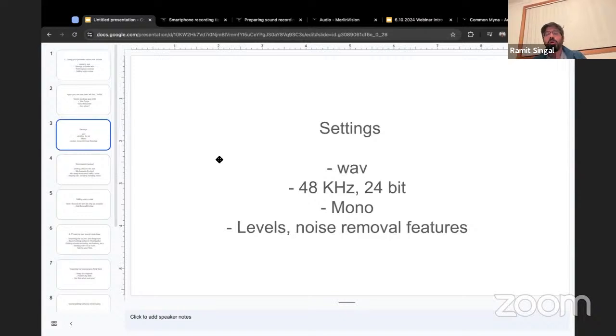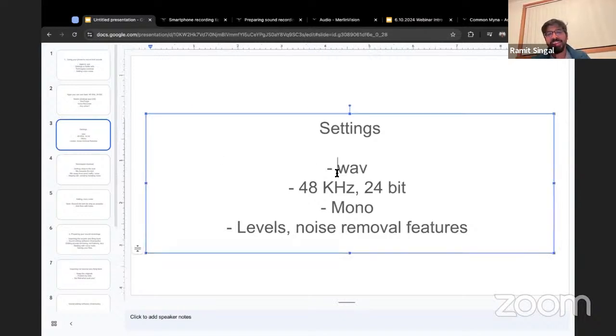So I've already touched upon the first two settings. But if you do insist on using something other than Merlin, the other things I would recommend that you change in that app. So most phones by default record in, so there's mono and there's stereo, right?